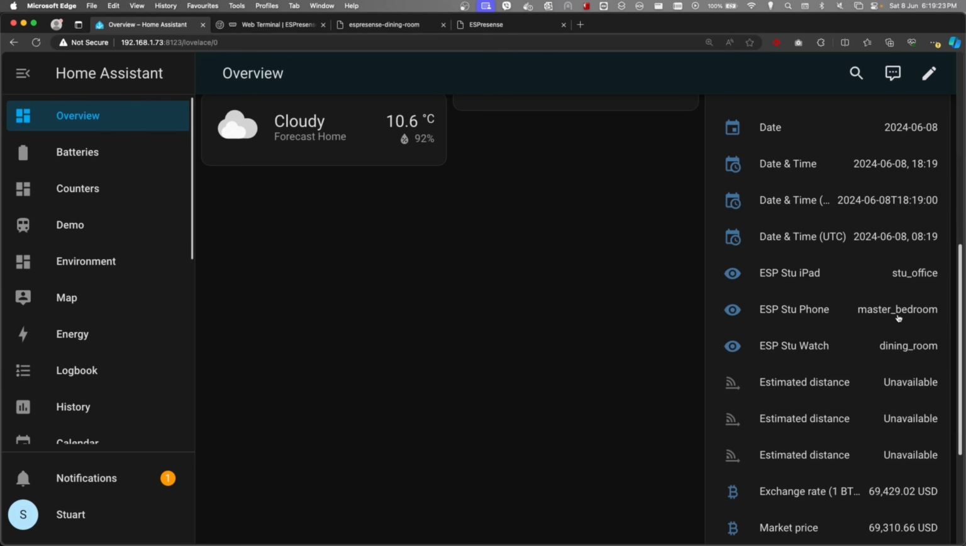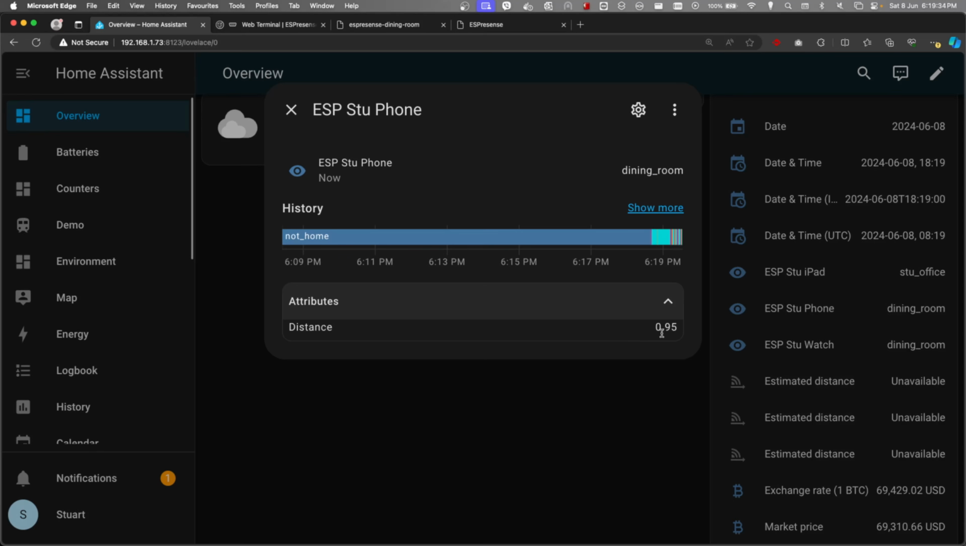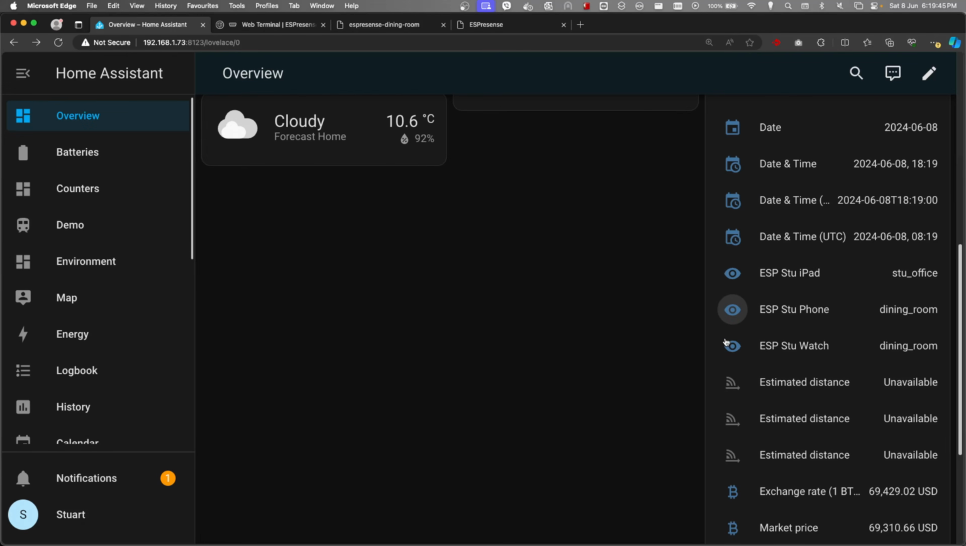I'm gonna see if I can figure out why this is flapping between the master bedroom, the office, and the dining room. Strange. I have a feeling that the distances are maybe overlapping a little bit here, which could be causing some of that. So that's gonna probably involve tuning the sensitivity of each of those base stations.